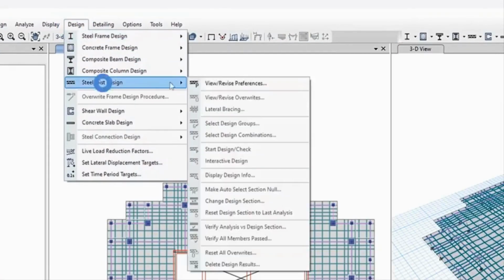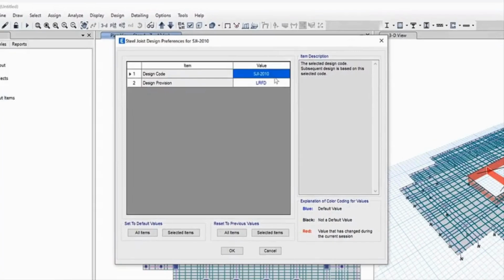So if we go down to steel joist design, new joist design code SJI-100 for 2020 has been included. Also, a new type of steel joist section has been added, custom joist section, whose definition includes component section data. So a detailed calculation report has been implemented. Once you run the analysis and design, you can access reports quite easily.